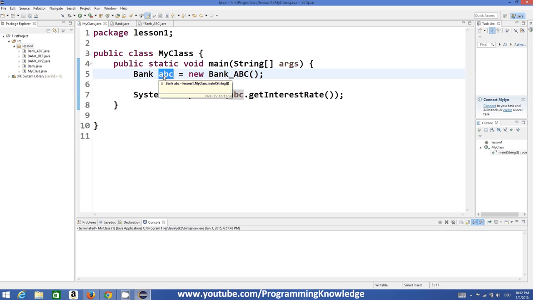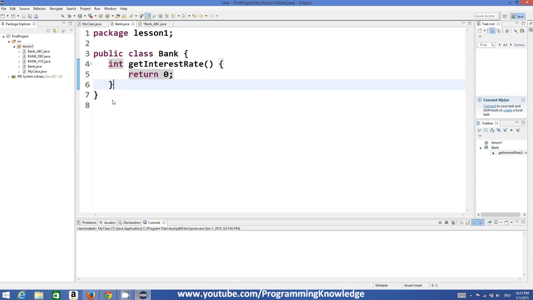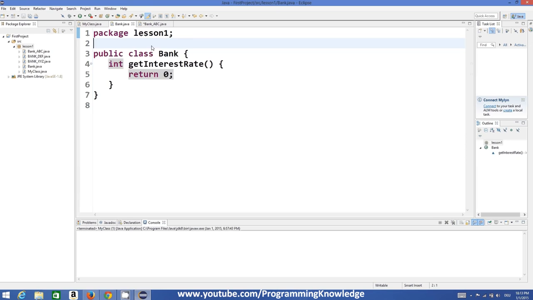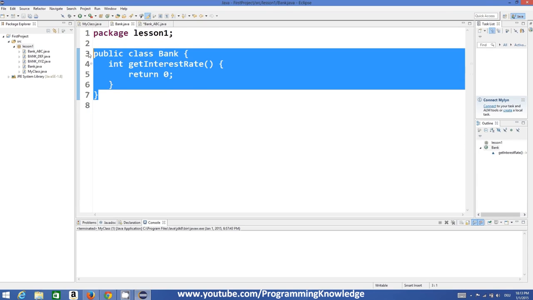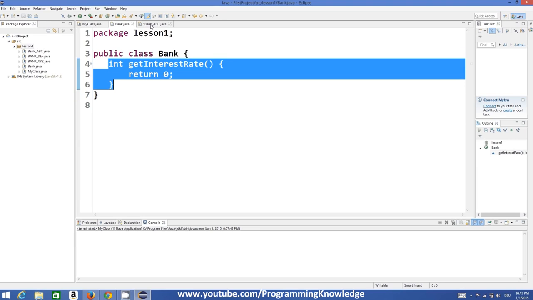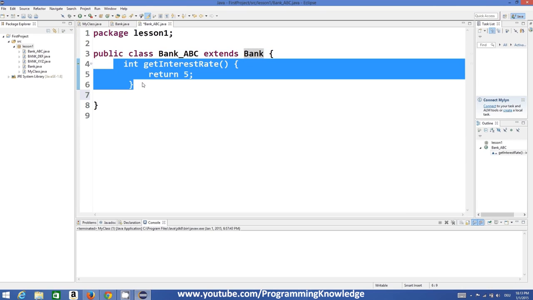And the reason behind this is, for example, I have been showing you this bank class in the last two videos for showing the polymorphism example. So I have this super class called bank, which contains a method, and I have a subclass which extends from my super class, which is inheriting the super class, and it also contains a method, which is get interest rate.